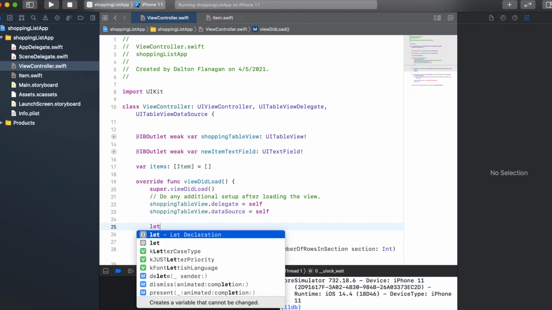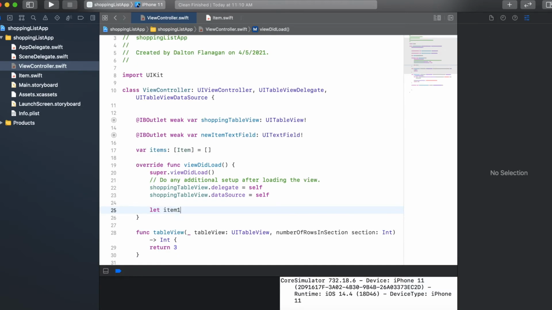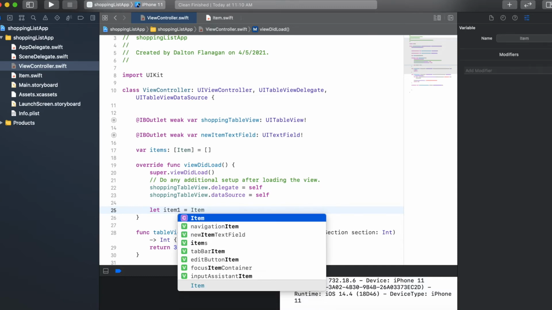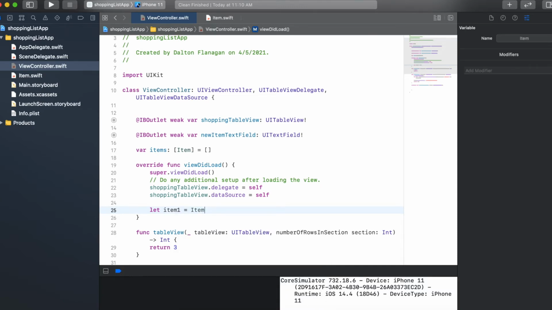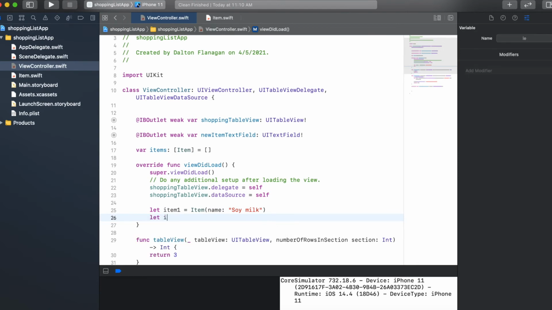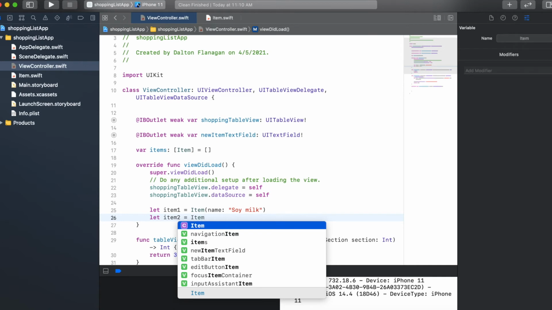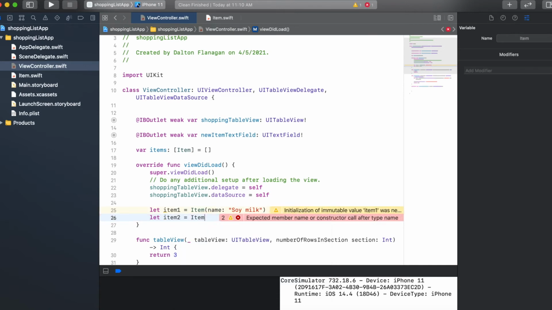So I'm going to say let, create item 1, and I'm going to set it to be equal to our class item, and we're going to initialize it with that name, which is of type string, and I'm going to call this soy milk. I'm going to create another item that's also going to be of class item, and we need to initialize it, so the name is going to be cereal.